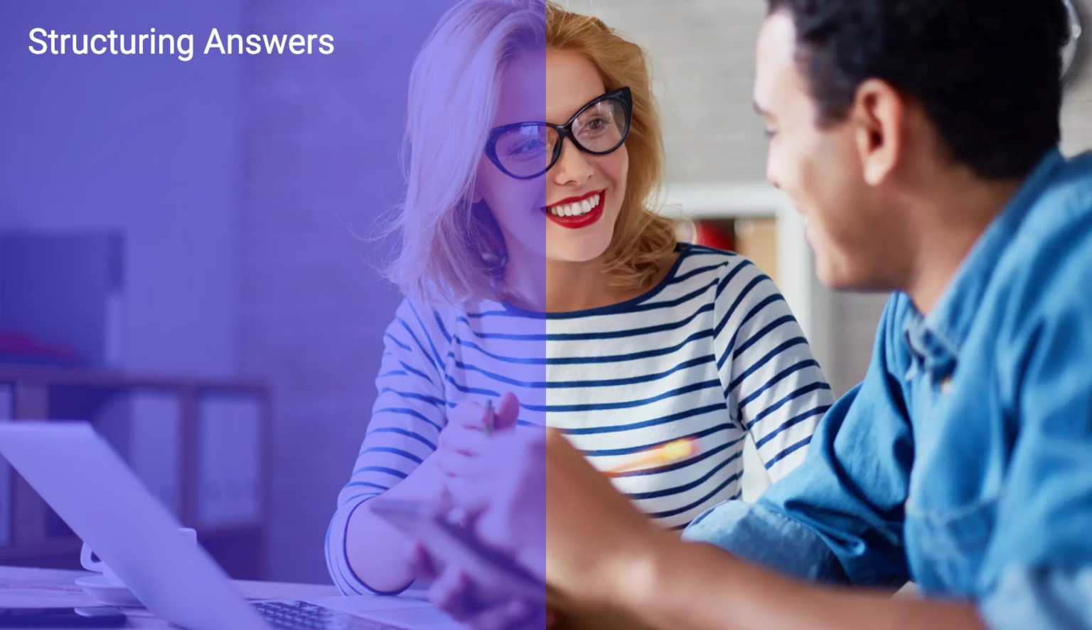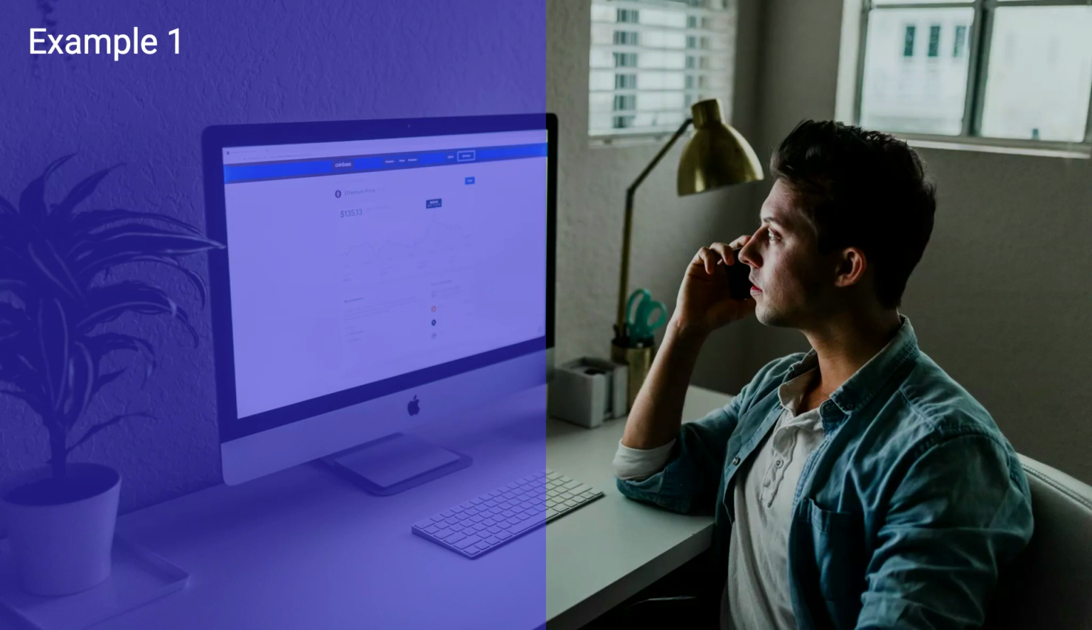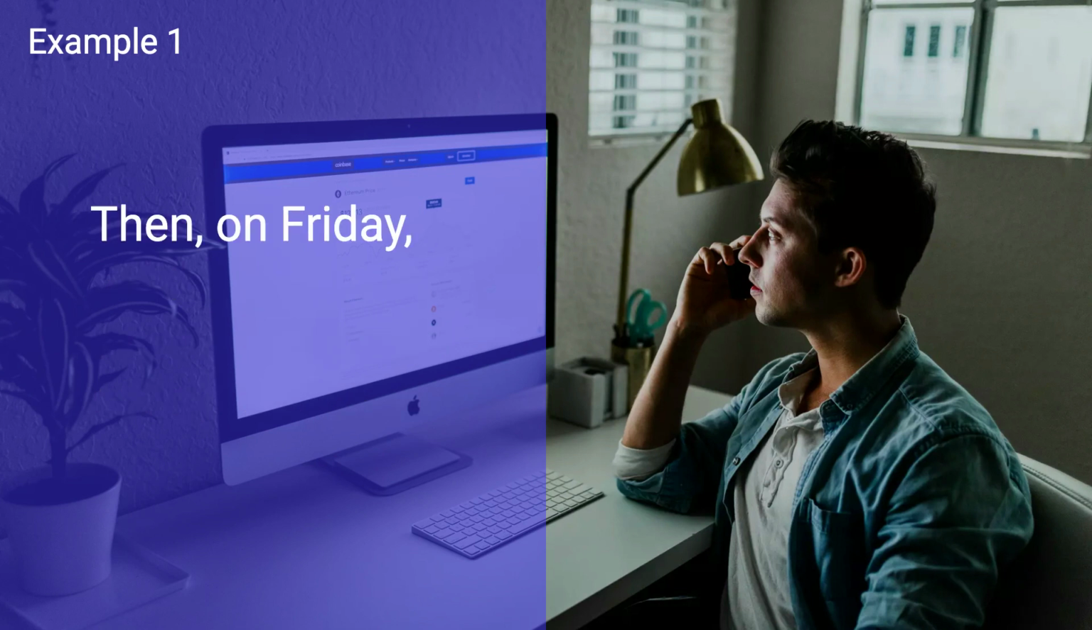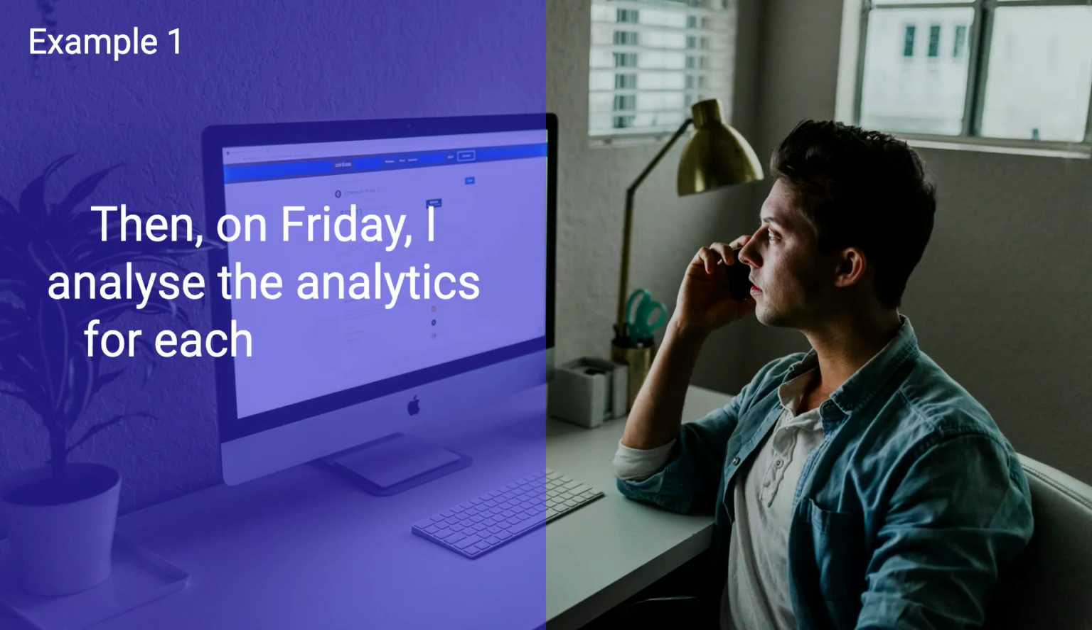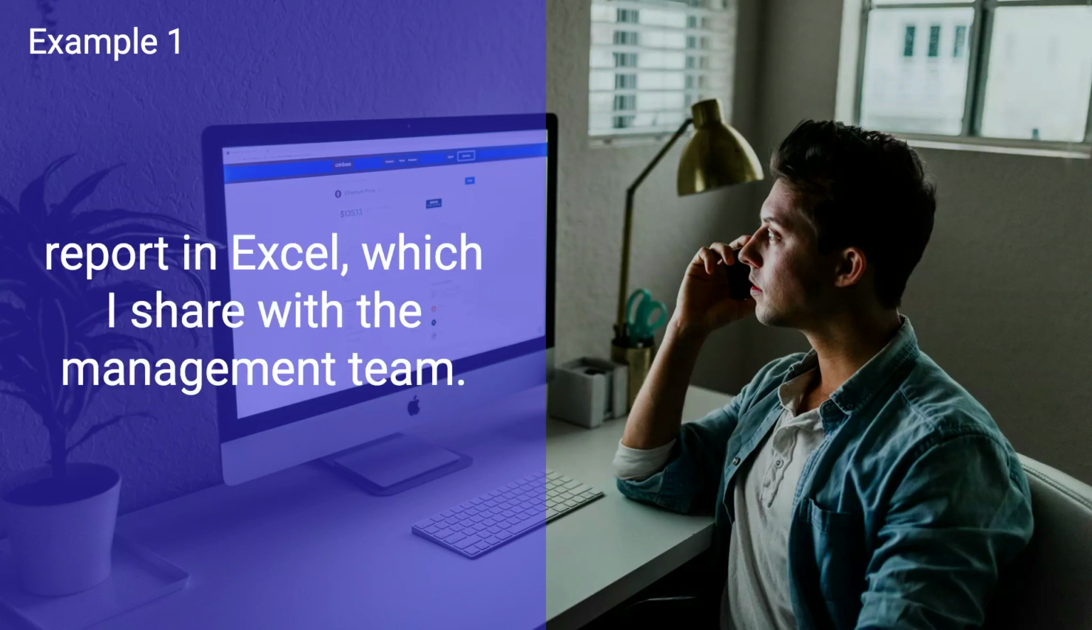When responding to assessment questions, apprentices should structure their answers to highlight their individual contributions and skills rather than those of their team. For example, a digital marketer apprentice should describe their specific role in managing social media posts, saying, "I create and schedule all the posts on Monday mornings using Hootsuite. Then, on Friday, I analyze the analytics for each platform and create a data report in Excel, which I share with the management team."